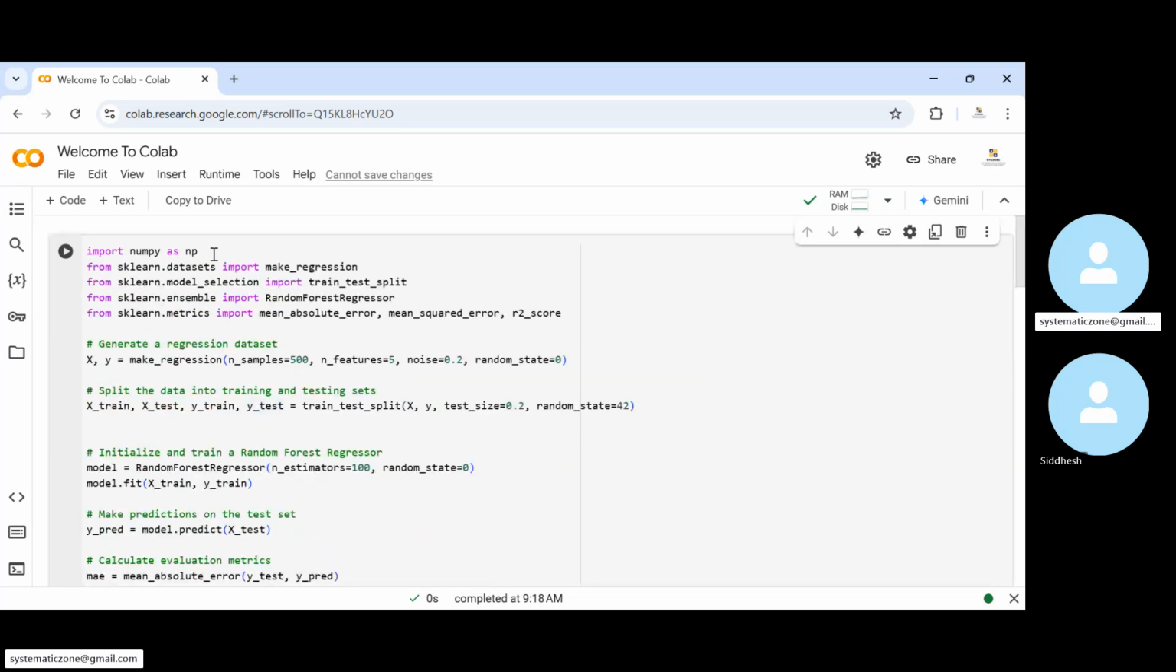Let me start from here. First we are using numpy. Then from sklearn we are importing make_regression from datasets. Then train and test split we already saw, and random forest regressor we already saw. And from sklearn metrics we are importing mean absolute error, mean squared error, and R2 score. So these are three ways by which we are trying to evaluate our model performance.